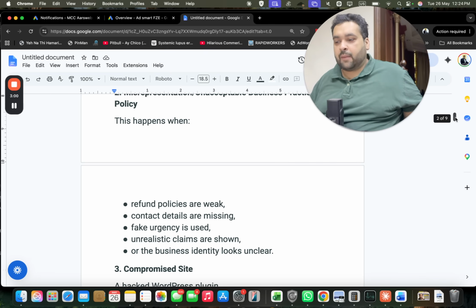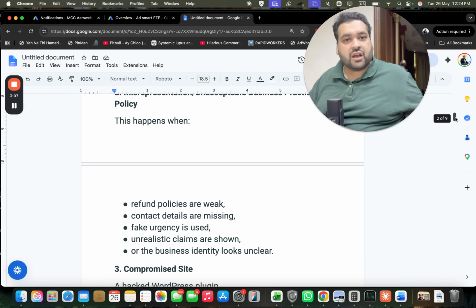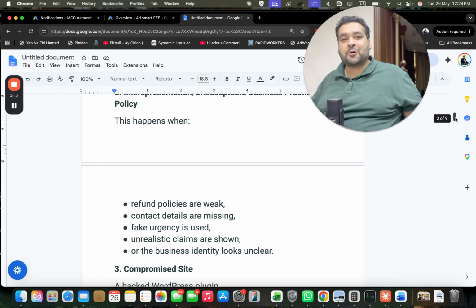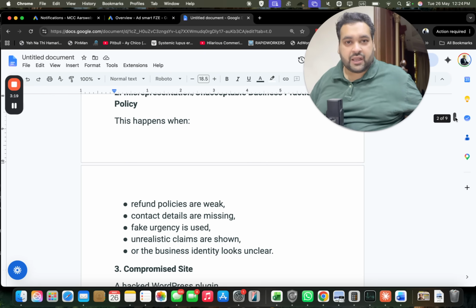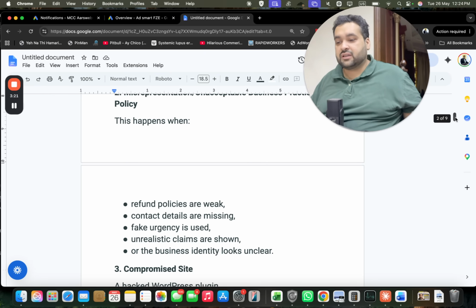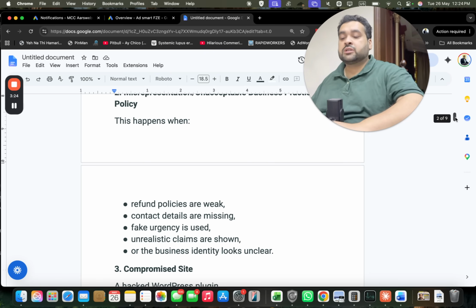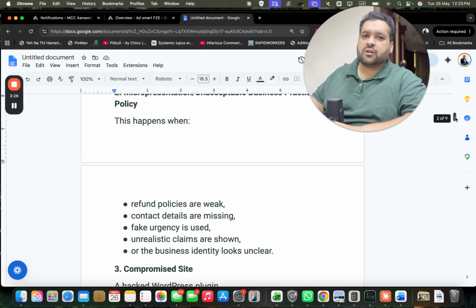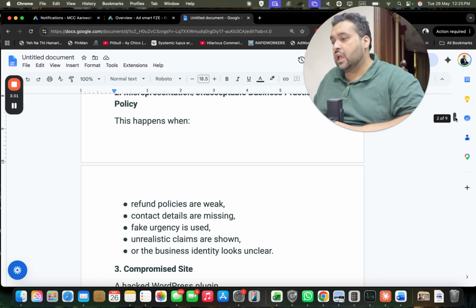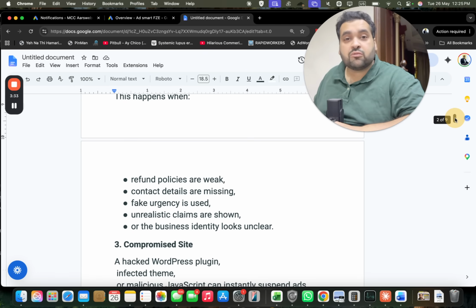Again, this happens when your refund policy pages or other policy pages are weak, your contact details are missing, or you are using too much urgency, which causes suspiciousness. Unrealistic claims are another reason. Some people get unreliable claims disapprovals as well. Or your business identity looks unclear. This has some overlap with circumventing systems, but the unacceptable business practices policy or misrepresentation is our second most popular error.